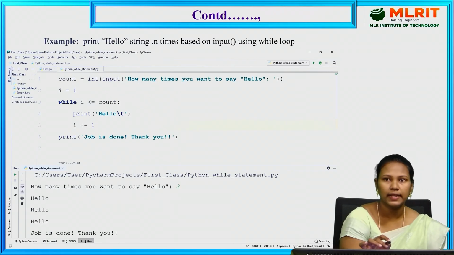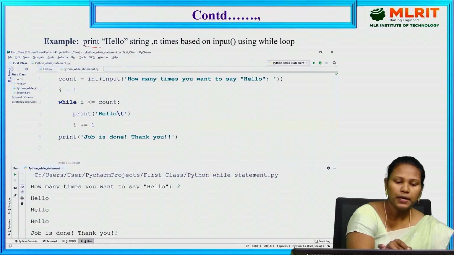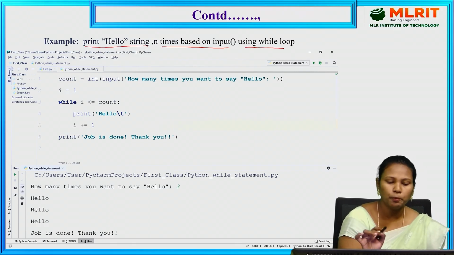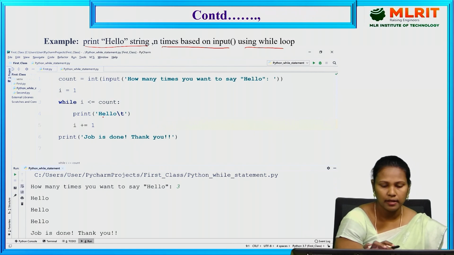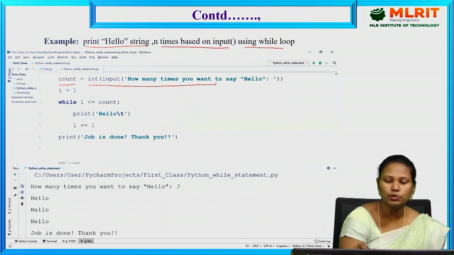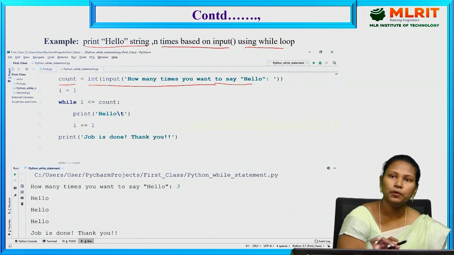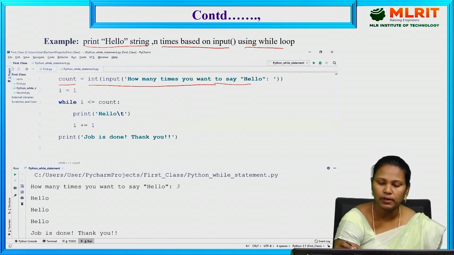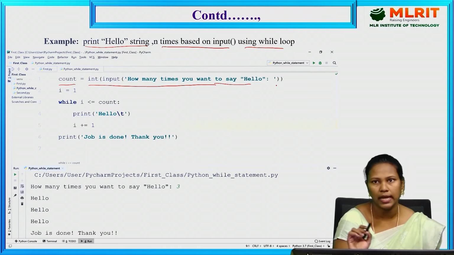We will see one example for while: print the hello string n times based on input using a while loop. So we need to print the hello message on the screen, and here we are using the while loop. count is equal to int of input, asking how many times you want to say hello. We need to give the count value, and depending on that, it will print. For example, if we give count equal to 100, it prints the hello message 100 times.